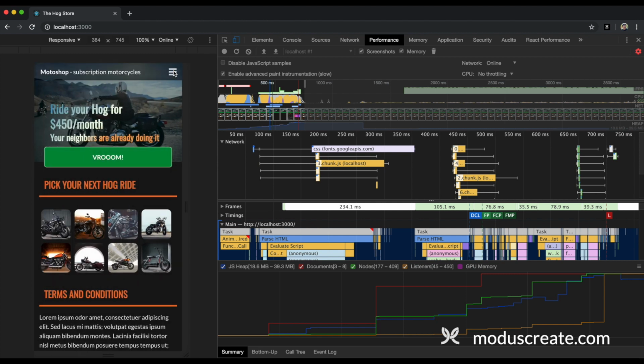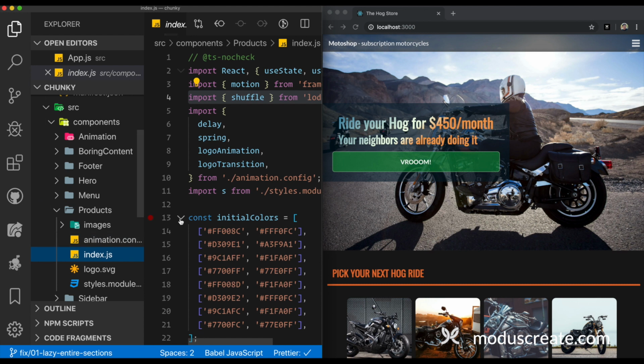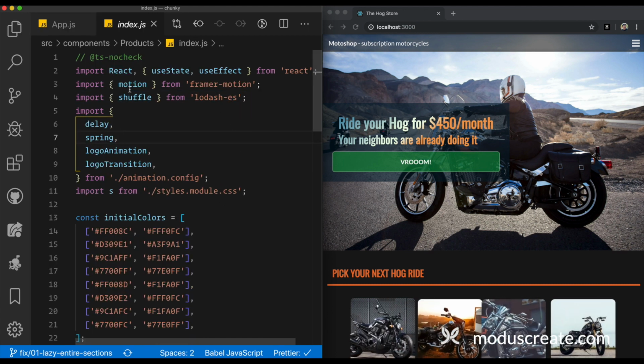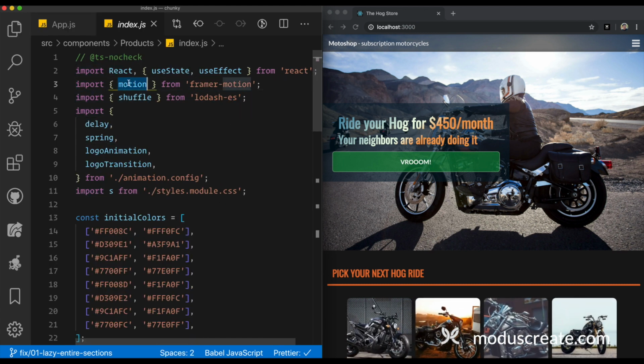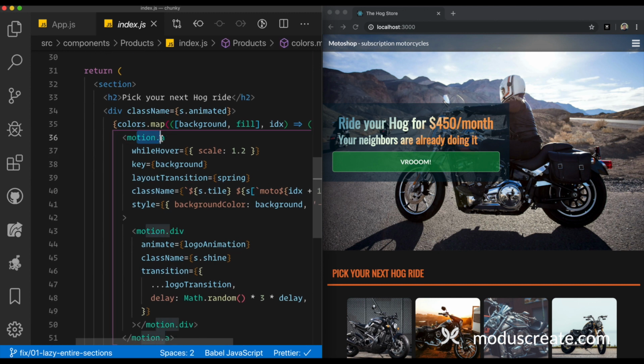So to properly load this and to ensure that products show as soon as possible, we want to show them even before the animation library has loaded. And let's see how we can do that. In my current file tree, I navigate to products and open index.js. In index.js, I see that we have the motion library from Framer Motion. I really like that library and I like using it. Framer Motion has motion A and motion div, which are substitutes for anchor and div elements in HTML.